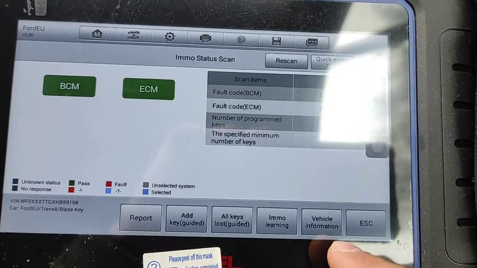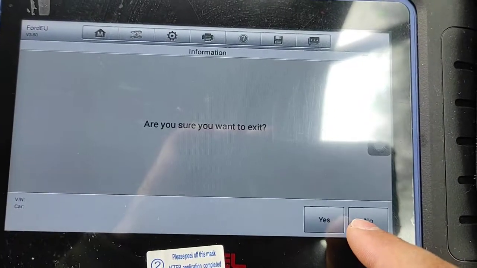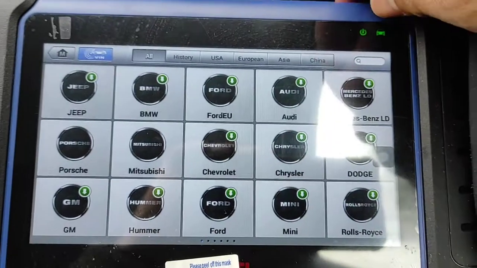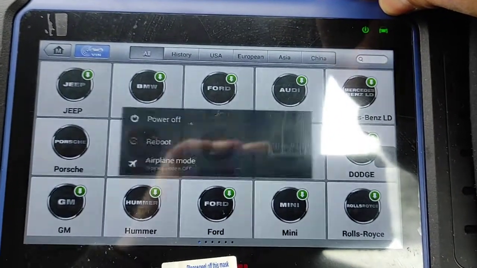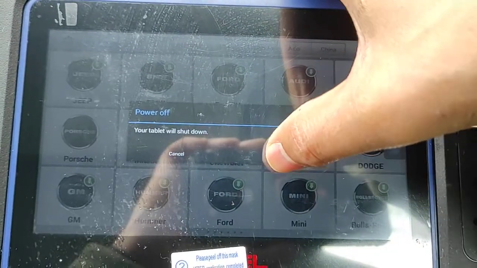Escape again to come out of the system. Yes to exit. Switch tool off at this point and test the key. Pull out the OBD.